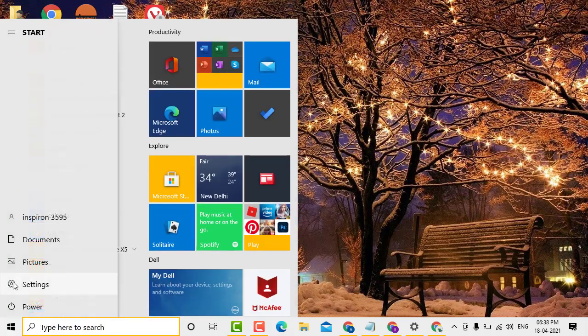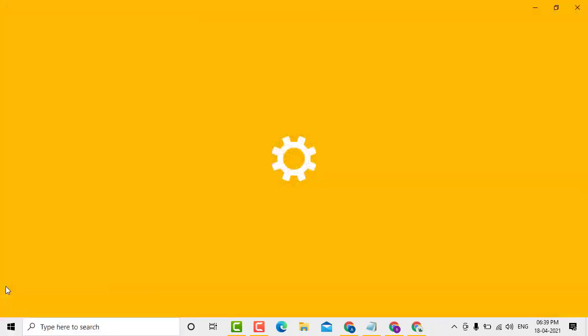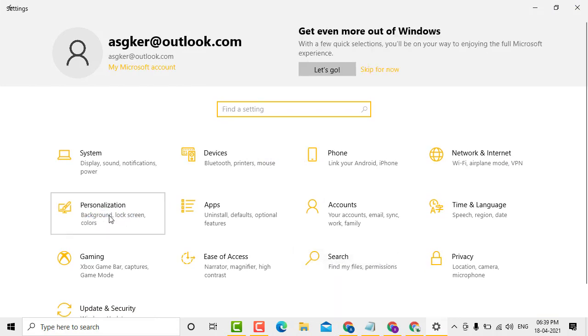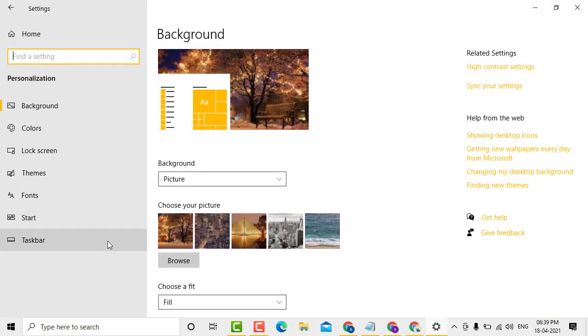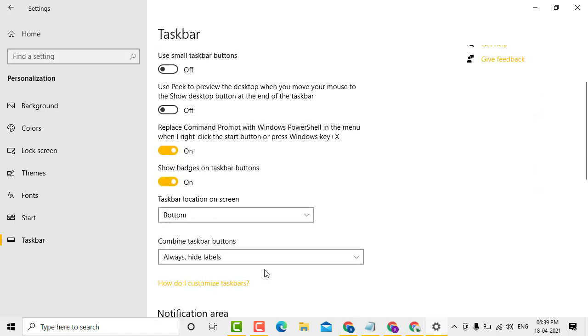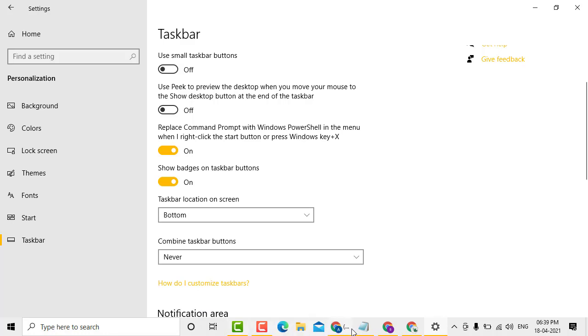Now click on Settings. After that, click on Personalize, and here click on the Taskbar option. Now scroll down. Here is the option Combine taskbar buttons. After that, click on Never. Release.